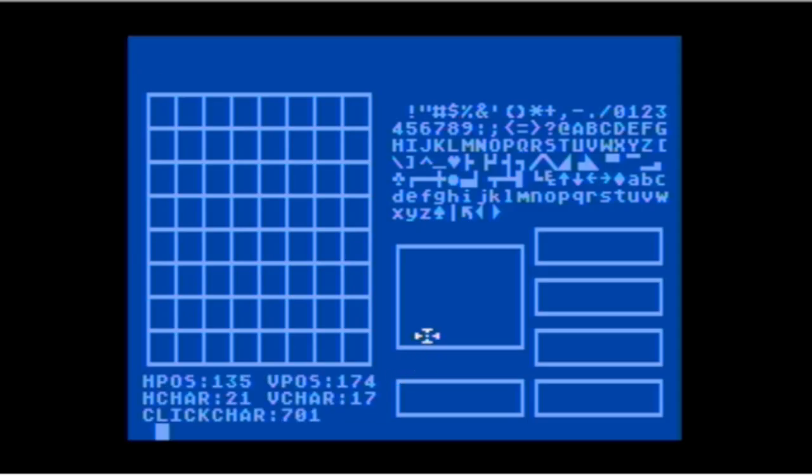What I've written is, you can see I've got my reticule here, my player from the player missile graphics. This is player 1 that I am moving around with the joystick. And if I hit the button on the joystick, it tells me where I have clicked on the screen. So it tells me the horizontal position, how far from the left of the screen I've clicked, the vertical position, how far from the top of the screen I have clicked, and then H-char and V-char are the horizontal and vertical character I've clicked on.